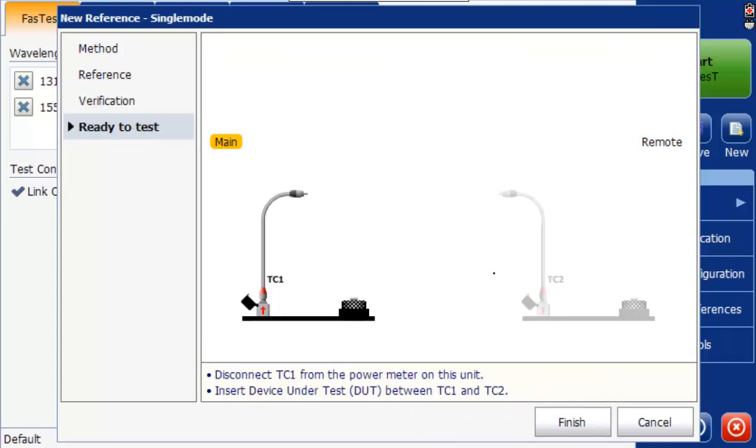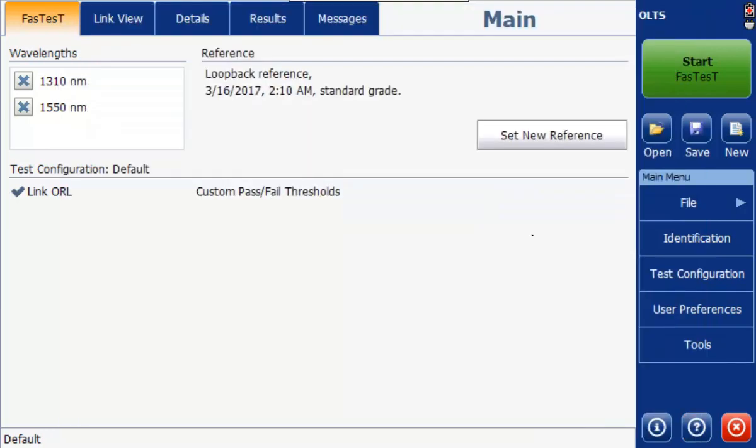And so once I've done that, then I'm ready to test with the main unit. So you see the graphic shows you taking that test jumper, plugging it into the device under test. So I'll go ahead and hit finish. So I'm going to go ahead and use the same unit to represent the far end.